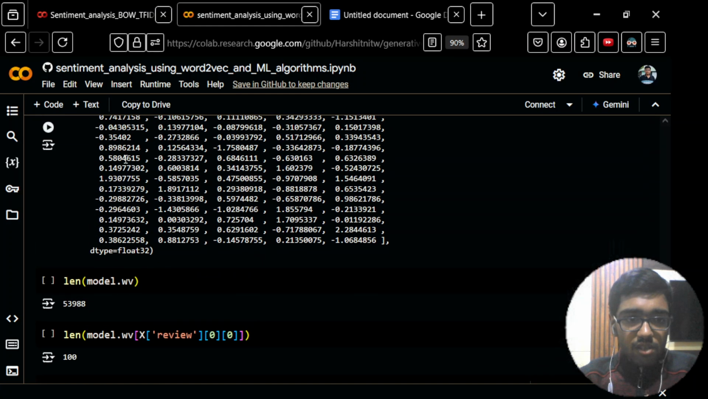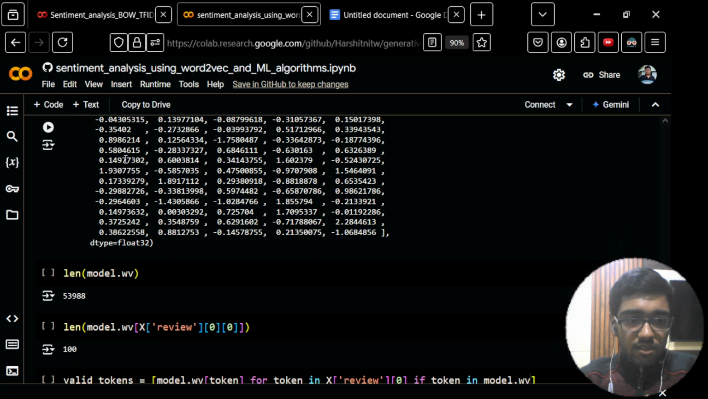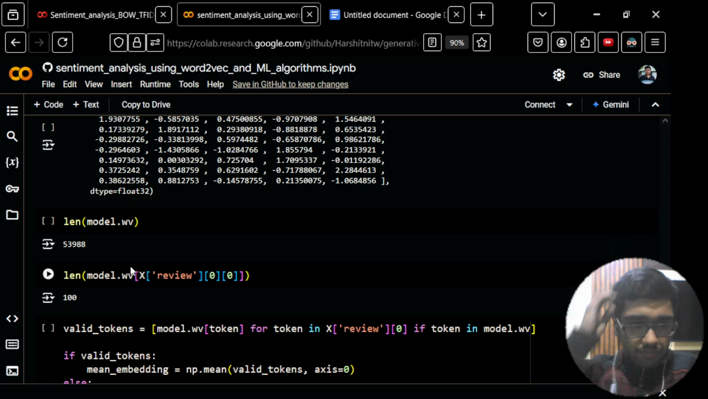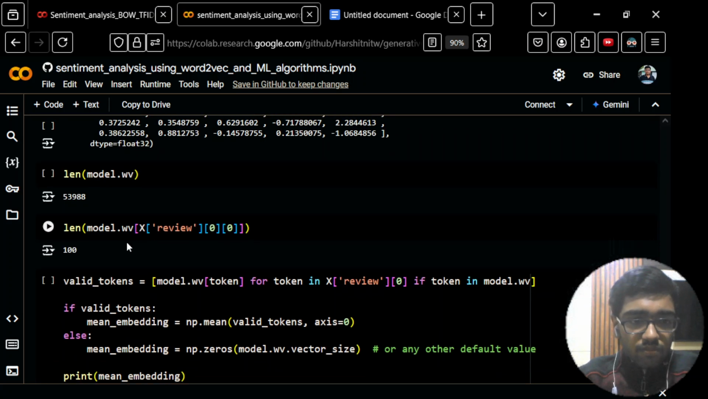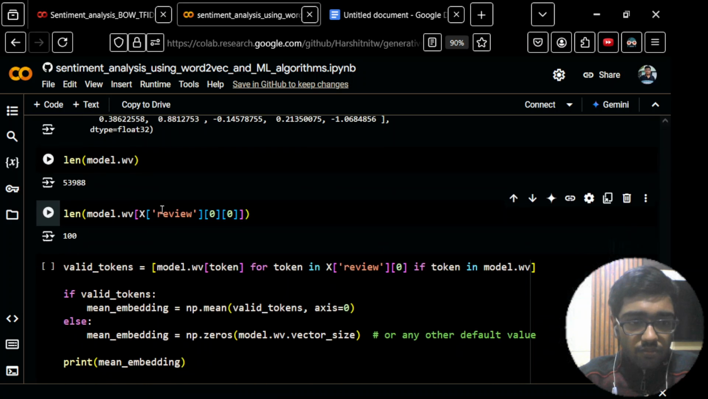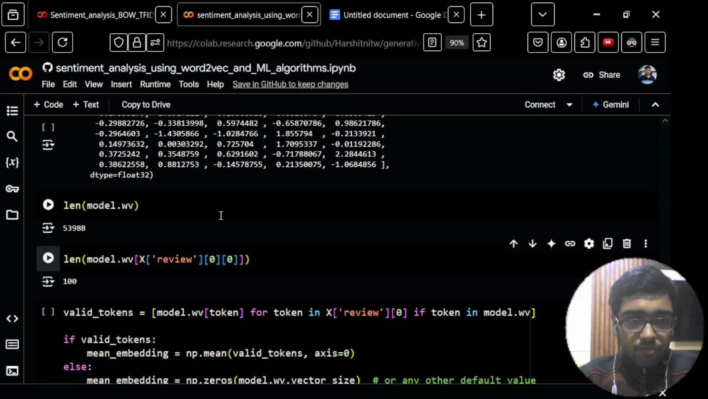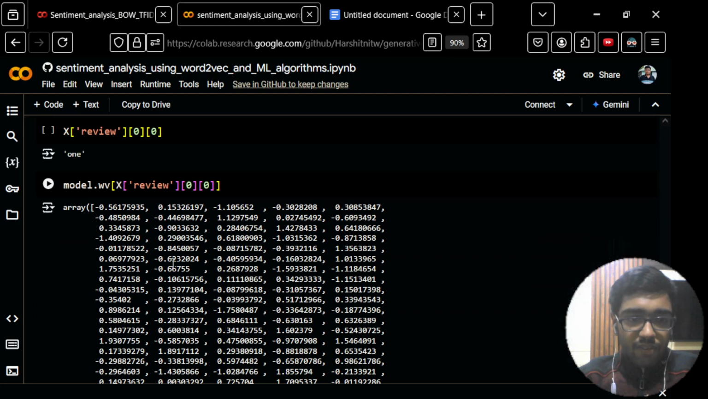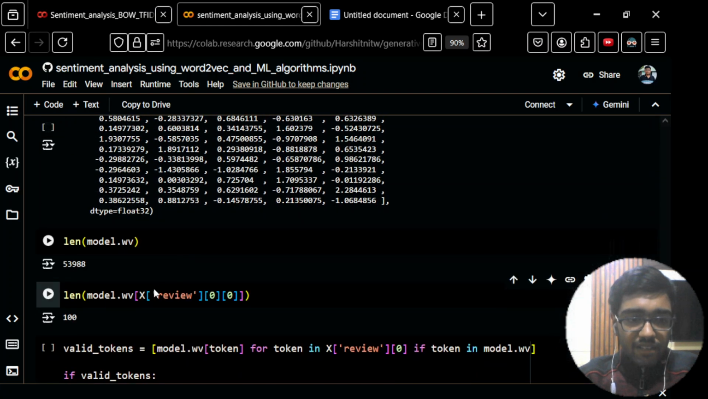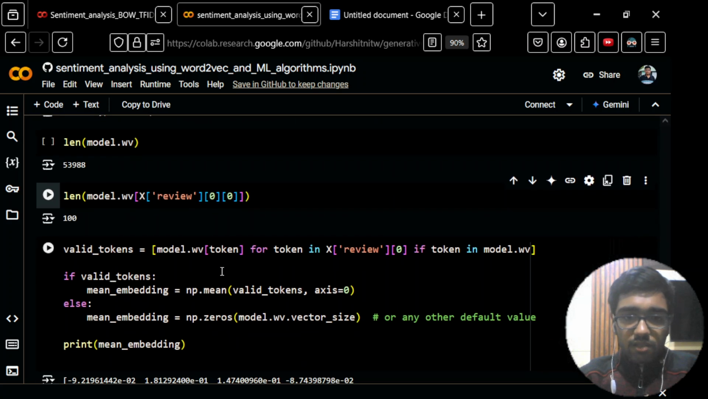Length of the model dot wv means the number of vectors it has. The number of values inside a vector you can find by this. This is the value for the vector array of the first word inside the first review row. So the length you can see is 100, which means 100 values are there.